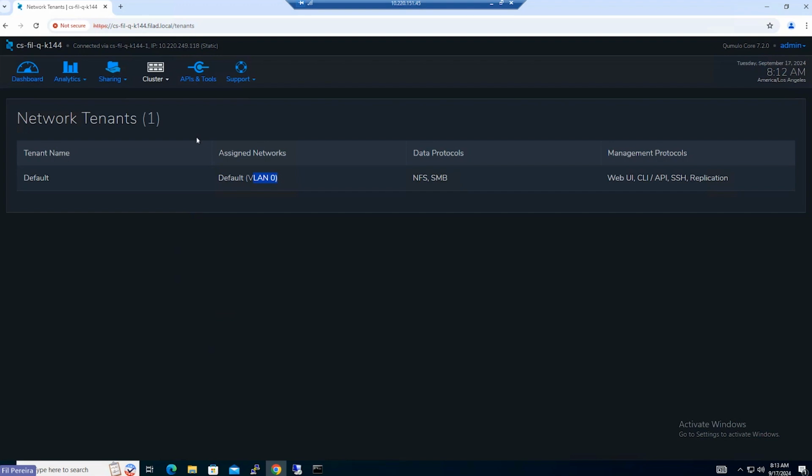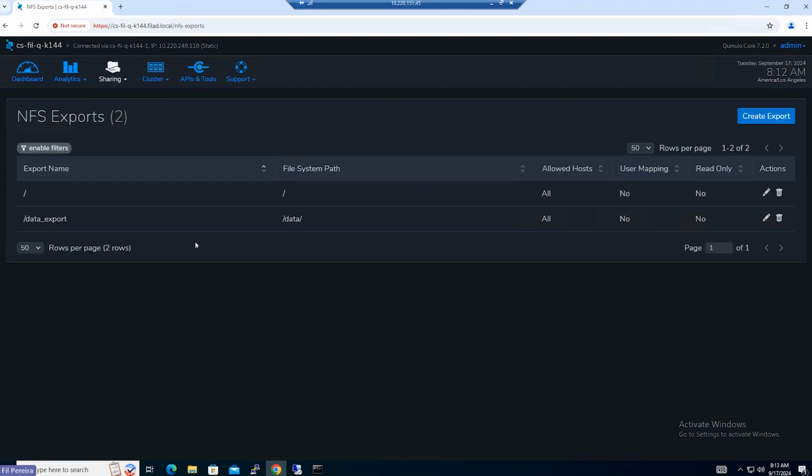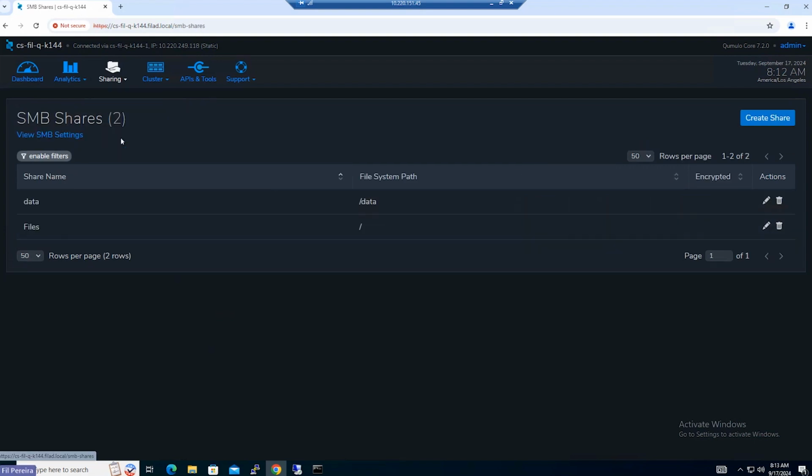and I've got all my services enabled. I have a look at my NFS exports. The only thing I've done here is create an NFS export called data_export, and it goes to my file system path of /data. And because in this case I want SMB users to access the same data, I have a share called data that goes to my /data file system path as well.